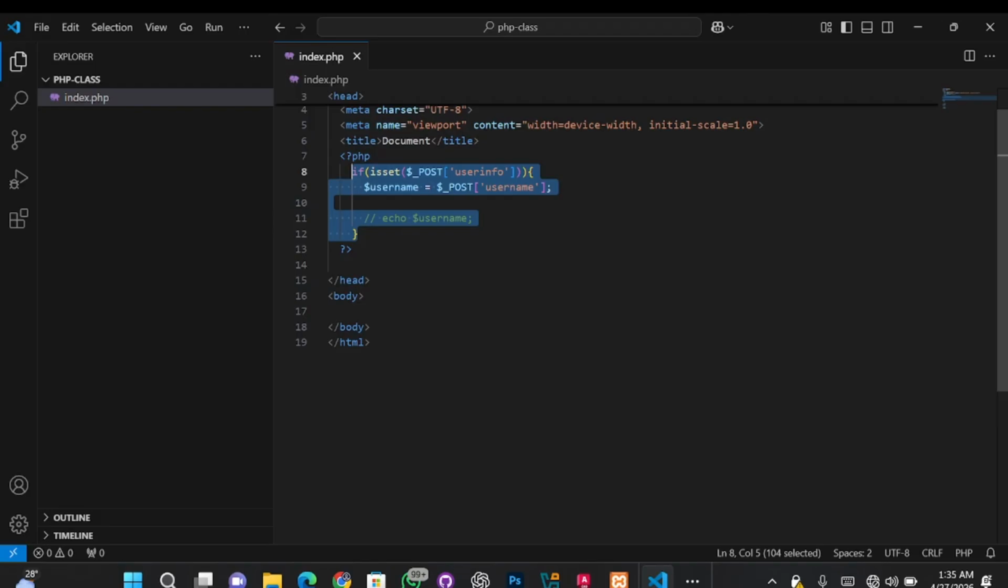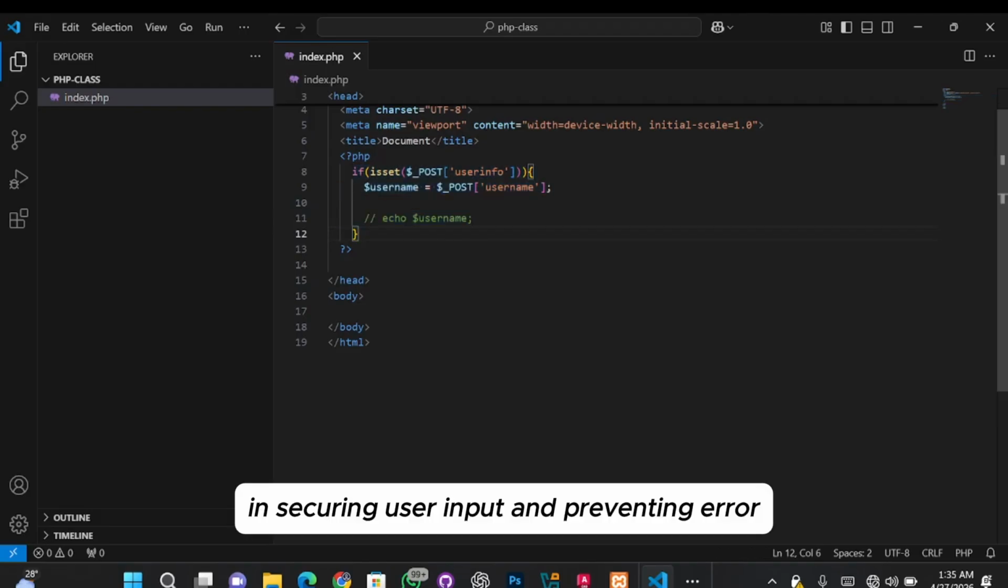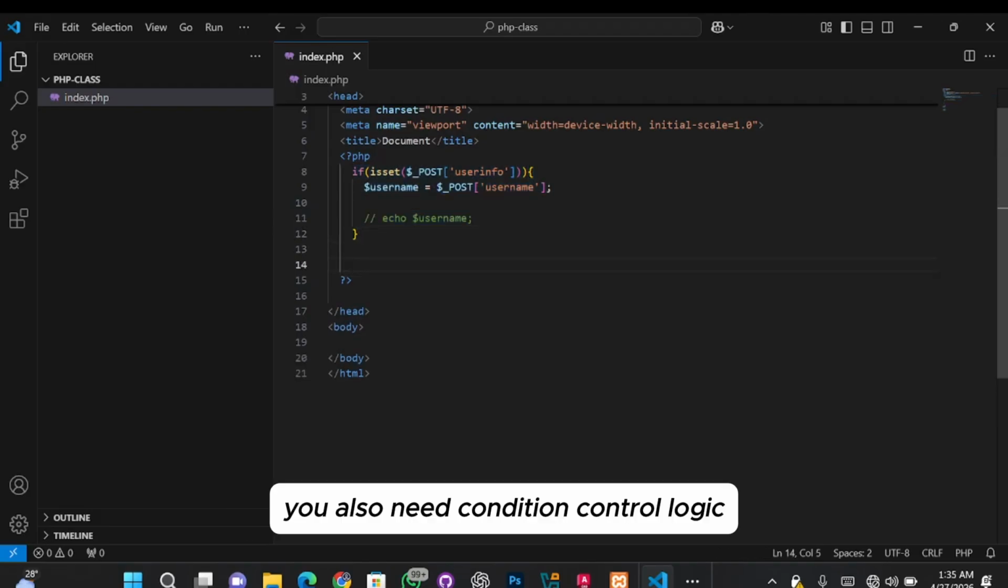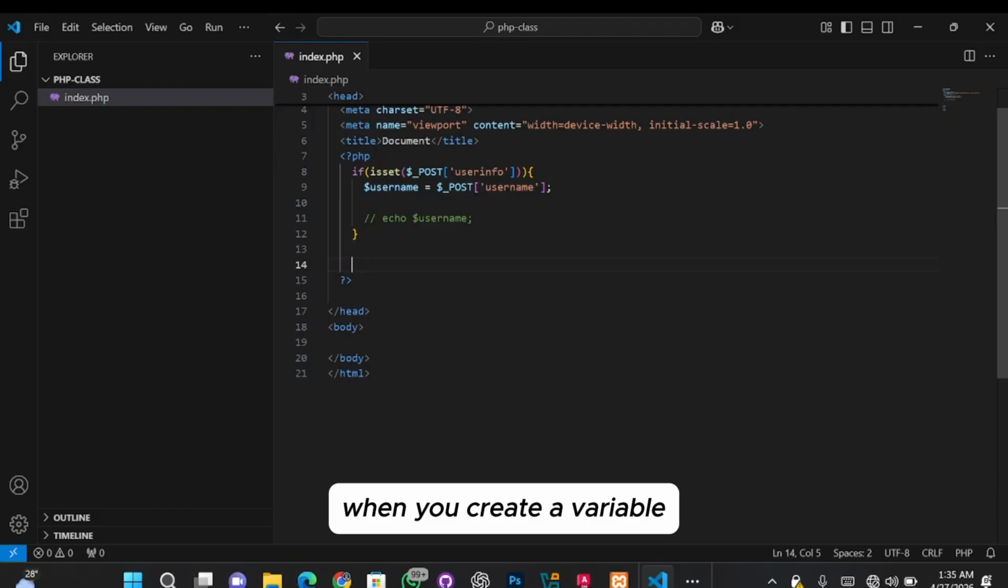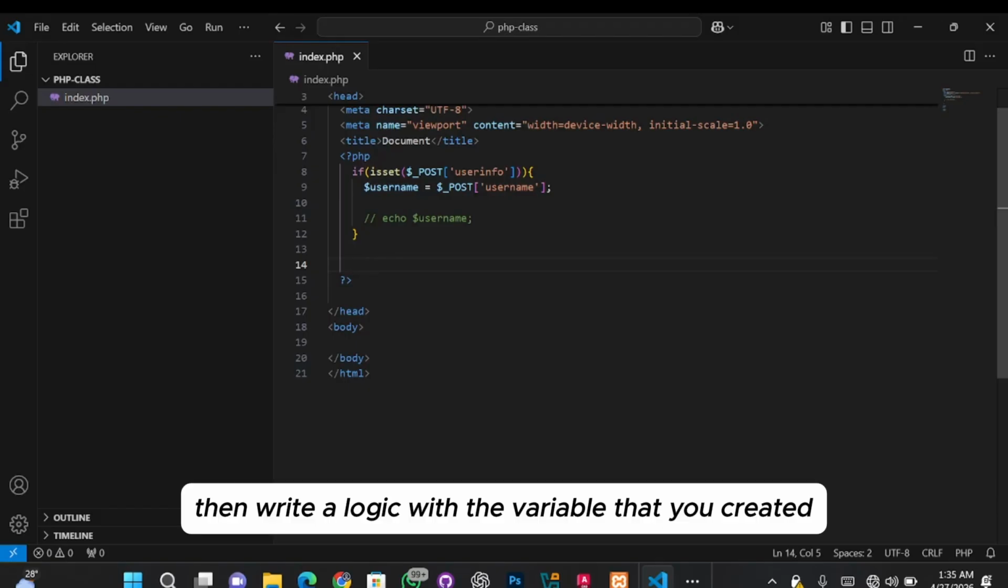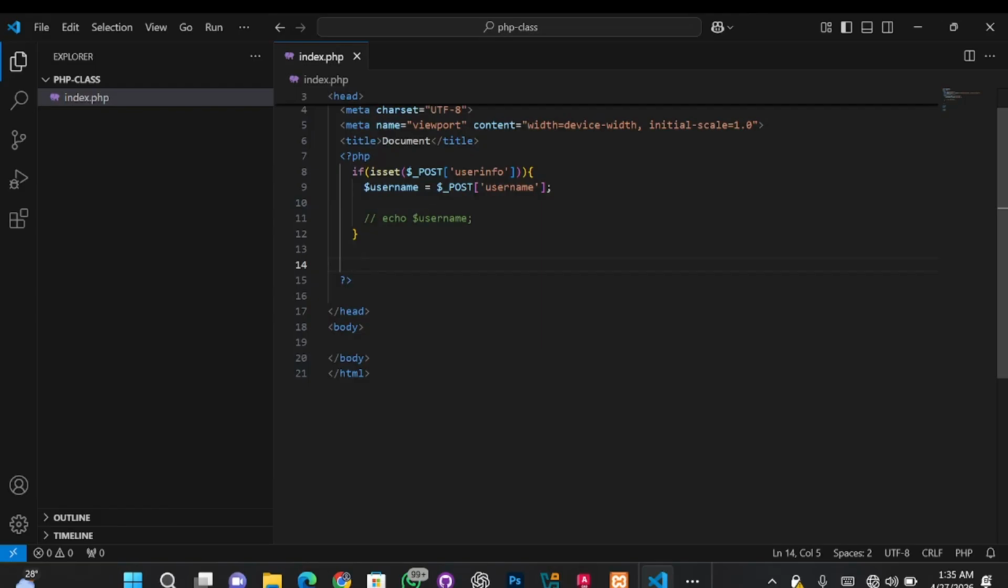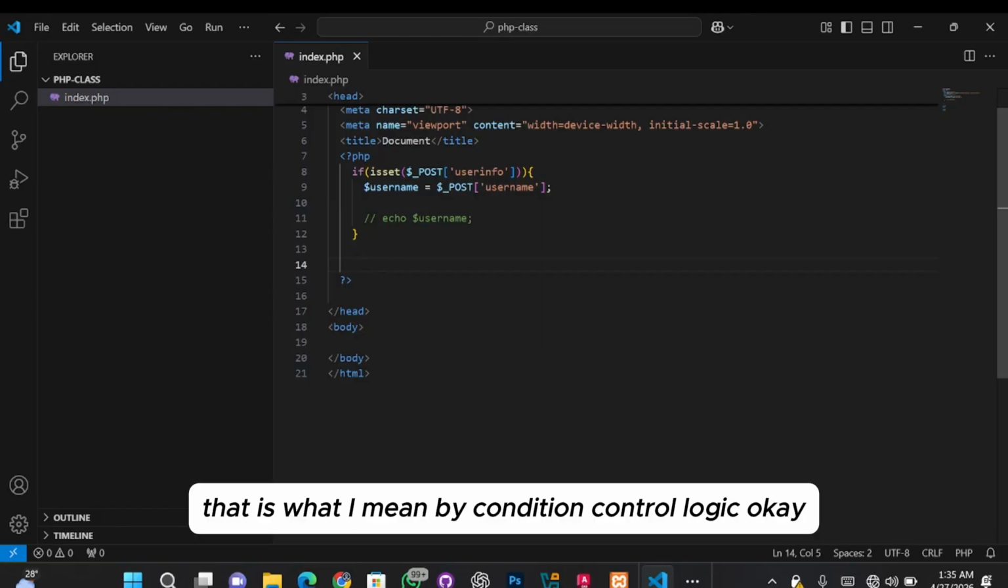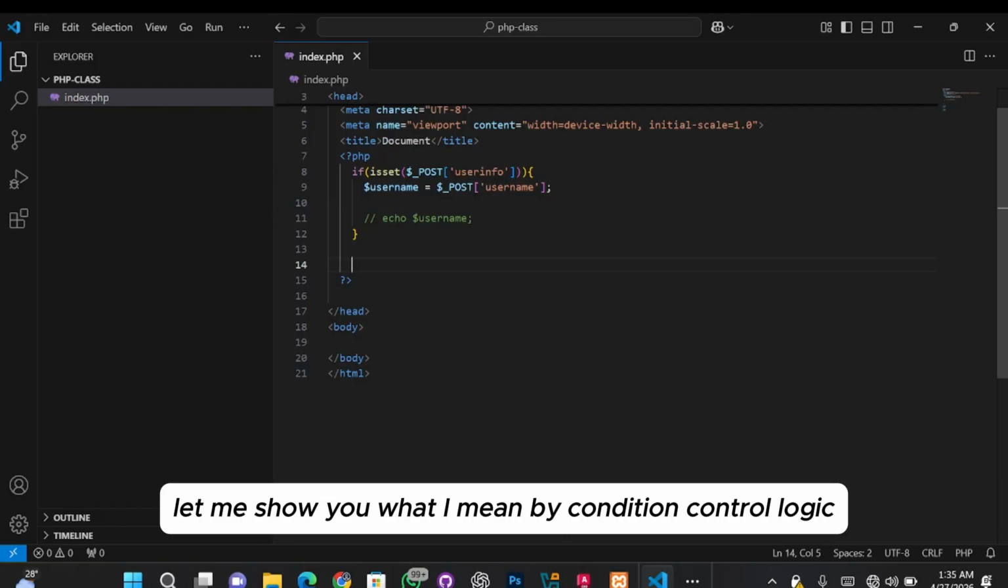And in securing user input and preventing errors, we also need condition control logic. What I mean by condition control logic is when you create a variable, give it a value of anything, then write a logic with the variable that you created. That is what I mean by condition control logic. Okay, let me show you what I mean.